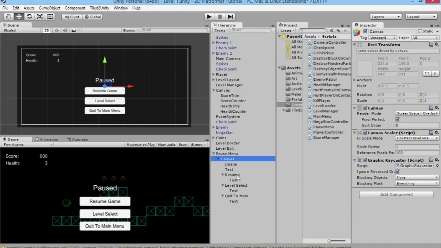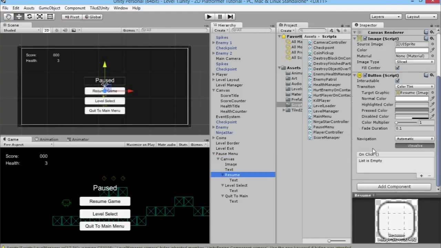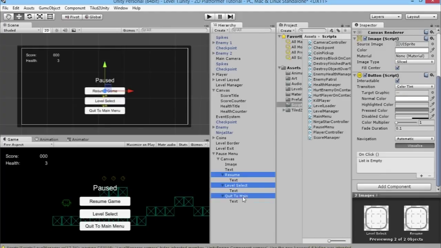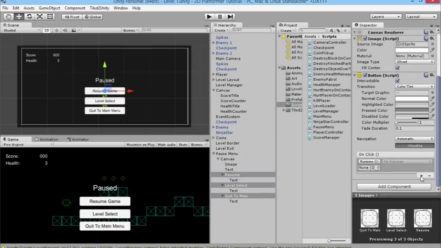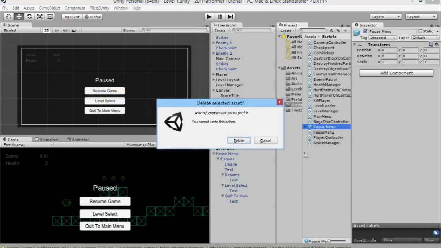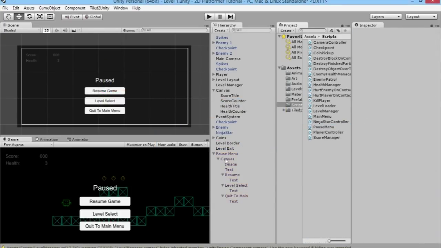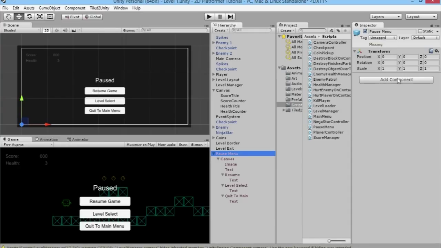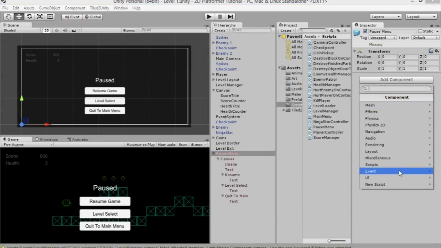So now it's compiled, and if we click on one button here, so resume, so we can go ahead and drag, create the function one by one, but a short way to do it is select all the buttons that we want, because we know they're all going to use the same object with the script attached. So we just select all of them, click the plus here, and then grab our pause menu, which would be a bad idea because, oh, we'll undo that. No, what we actually have to do is add our pause menu script to our pause menu first, or else we won't be able to do anything.